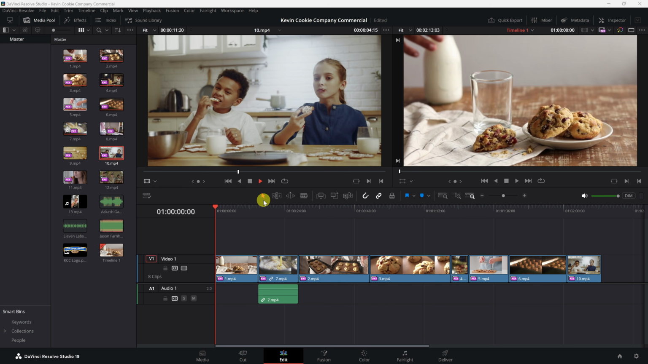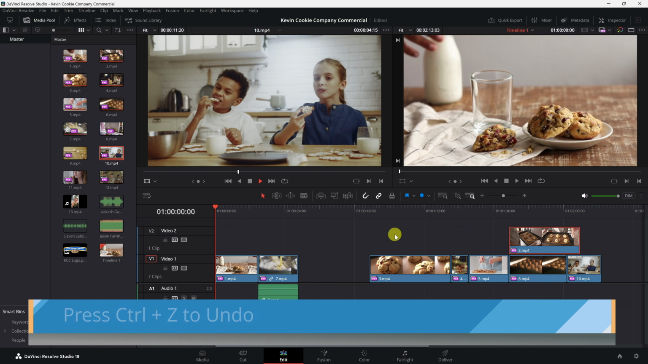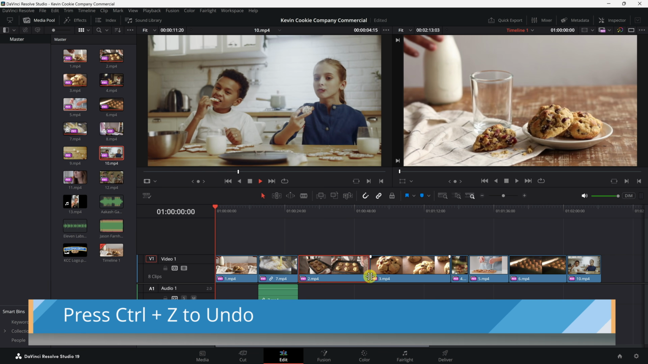With the selection tool, you can, just like the name implies, select different items on your timeline and then move them around. For example, I'll select clip number 2, and here I can lift it up and I could shift it around to a different position. You'll notice that when I move it, it leaves this large gap here. I'll press Ctrl Z to undo, and that'll move it back to where it was.